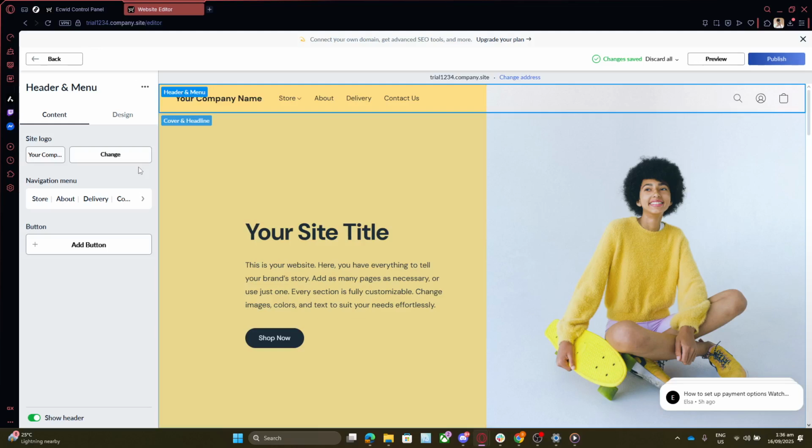Now that your logo is placed where it belongs, make sure to save your changes. This might seem like a small click, but it's arguably the most important step because it solidifies all the hard work you've just accomplished. Just like that, your brand now has a visual anchor on your Ecwid store.